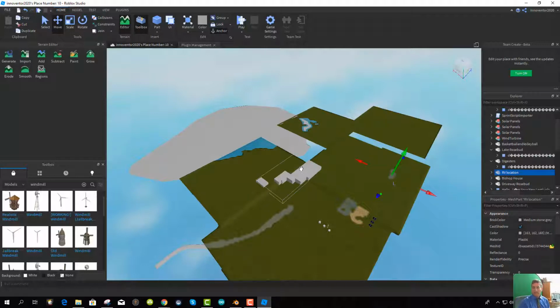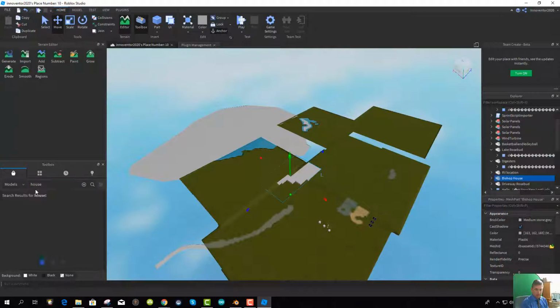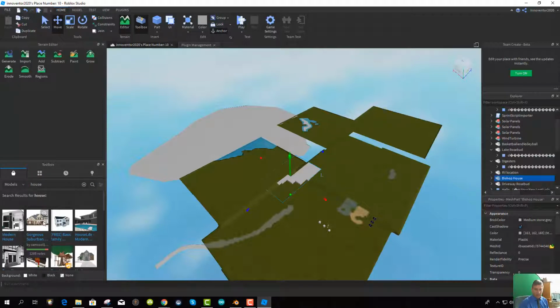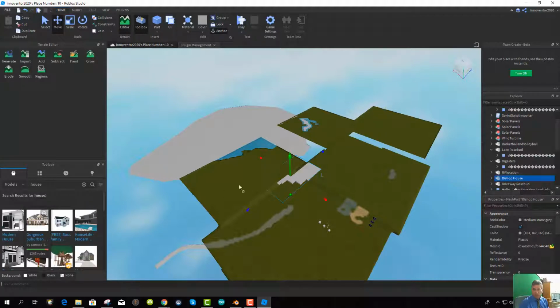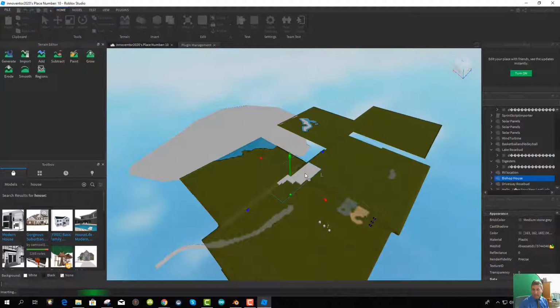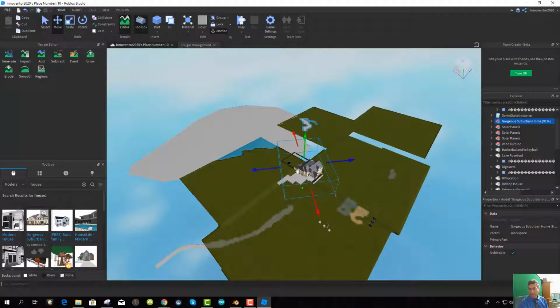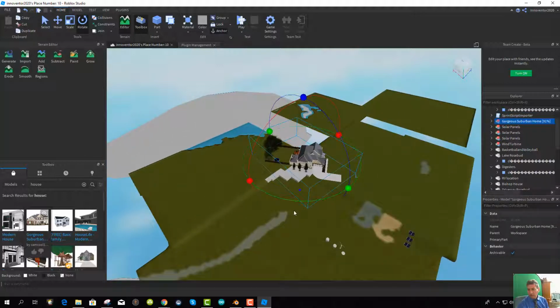And the other thing I can do here is I can move this house down, and I can bring in an actual house, but it won't be our house. We have to model that. But if I type house in, then I can put in a gorgeous suburban house, for example, and place it right here where the property would be. Rotate it around, zoom in on it.